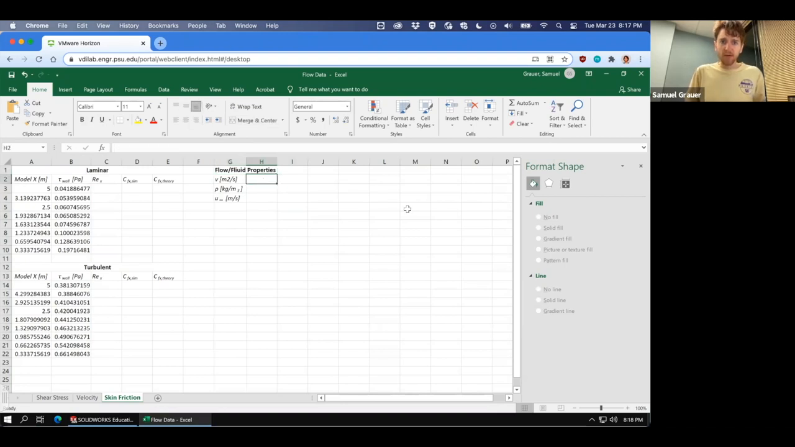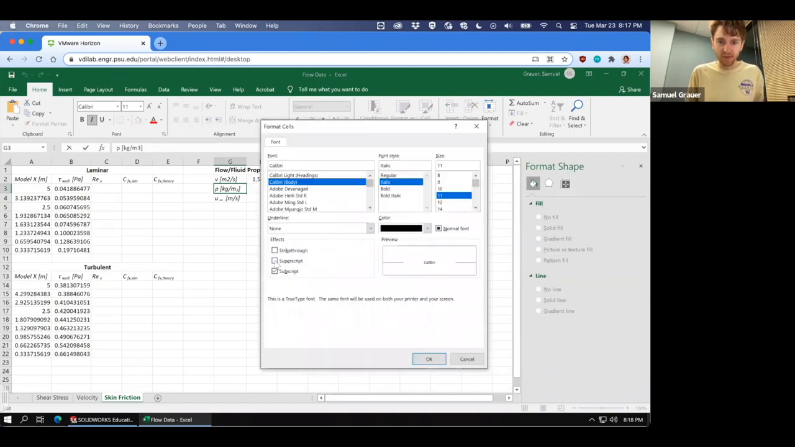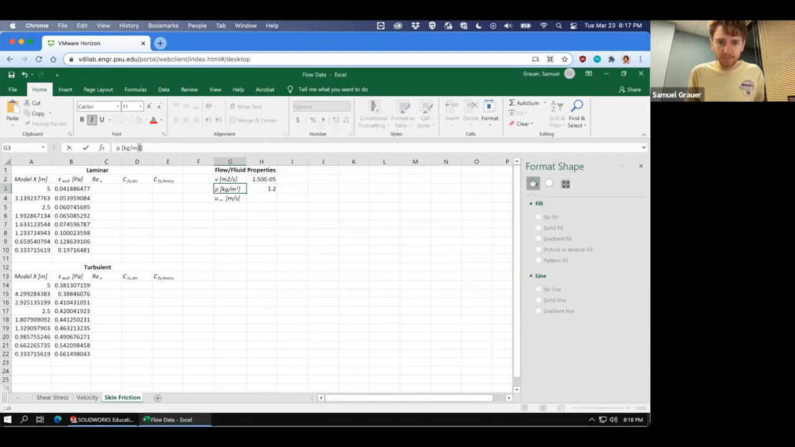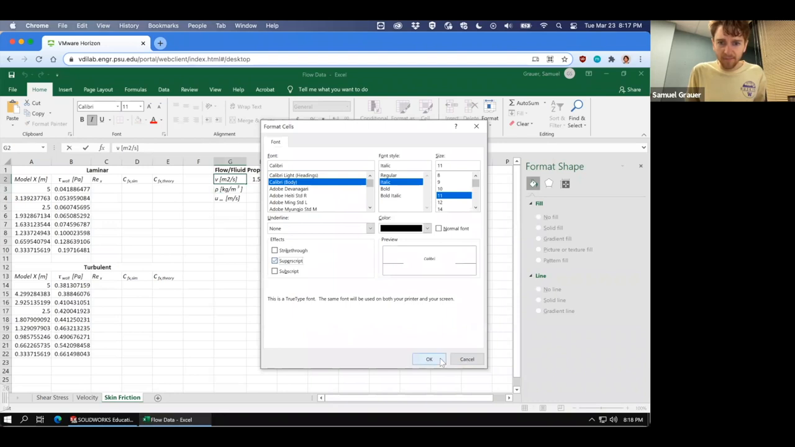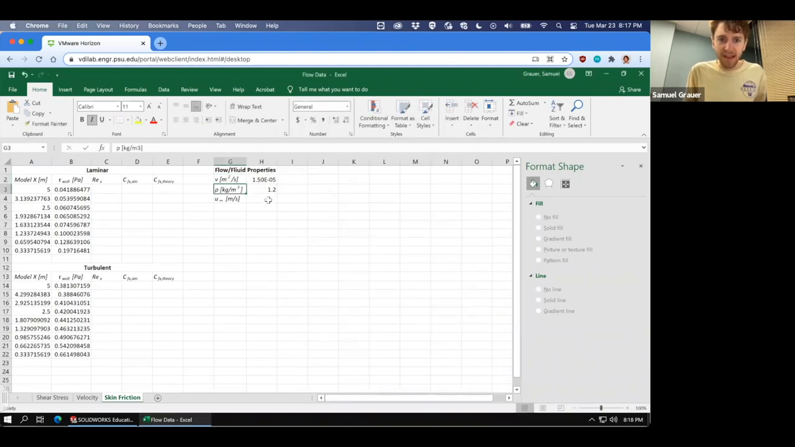All right. So for kinematic viscosity, we have 1.5 times 10 to the minus 5 meters squared per second. And for density, we have 1.2 kilograms per meter cubed. Those aren't very exact numbers, but they are the numbers that I'm providing you with in the notes for the sake of this comparison. Okay, there, now it's pretty. And for the velocity, we used 15.24 meters per second, as you will recall.